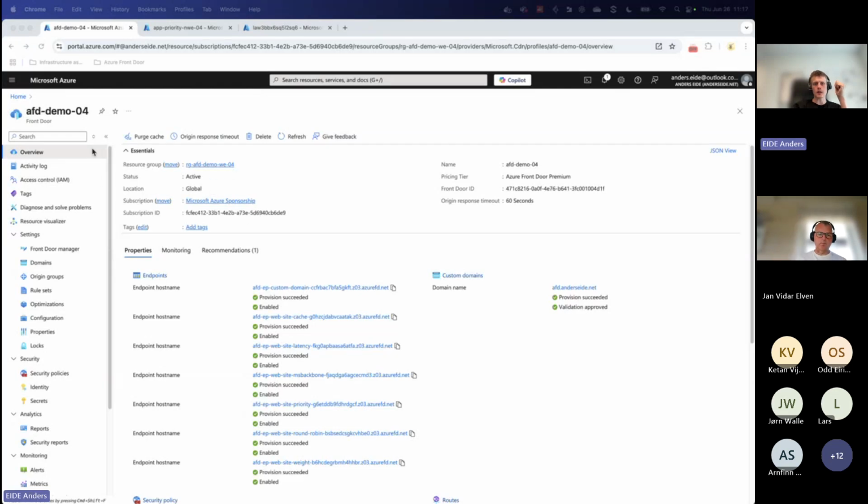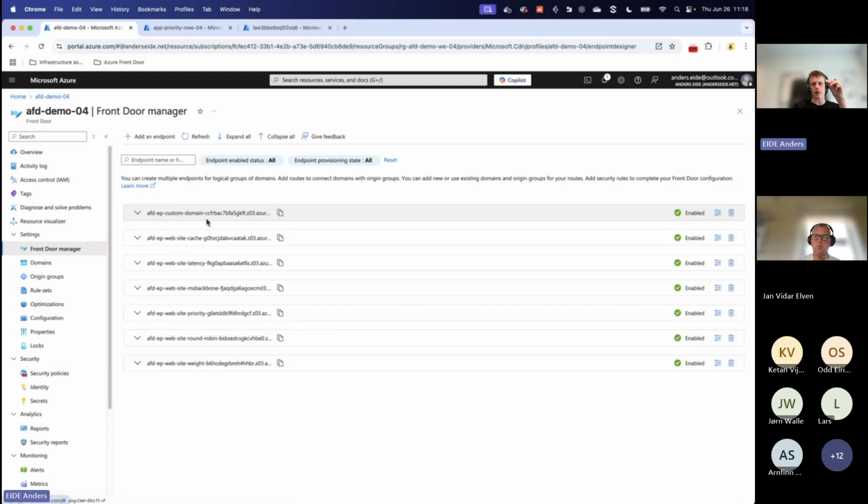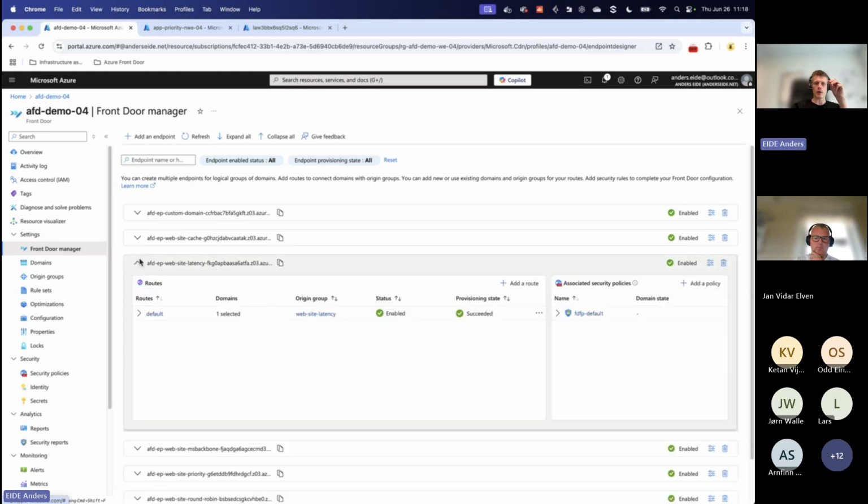Good. So this is the Front Door in the portal in Azure. So we can see here that in the Front Door manager, I've configured a bunch of different endpoints, which can then be used to access the site. So for example, here, I've configured an endpoint, which is demonstrating how Front Door is handling latency.